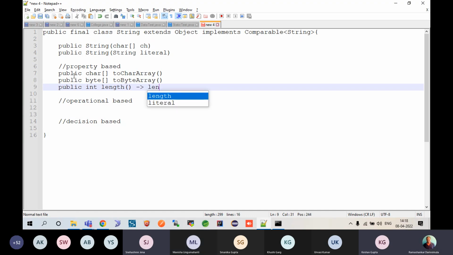Okay. So this length is a property in array. Similarly, size is a method in collection. Because of these two, length is taken as a method in string.